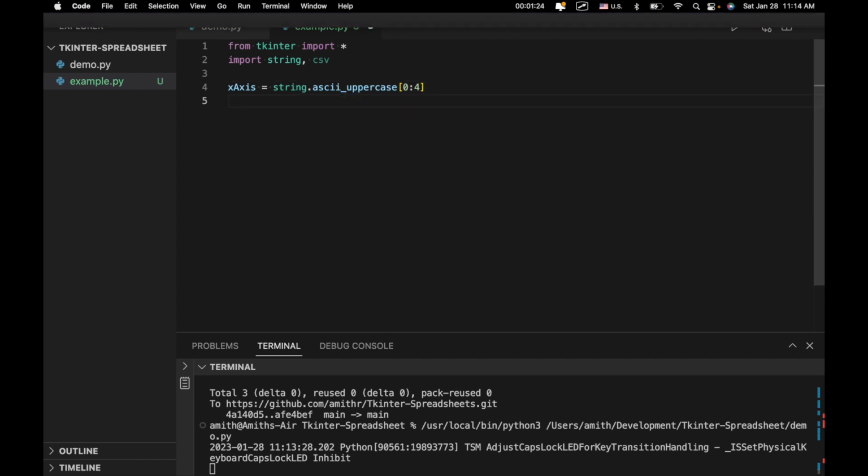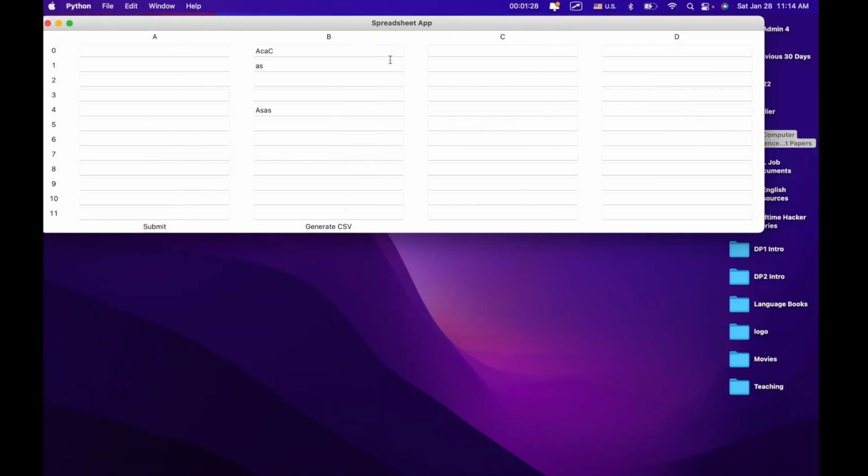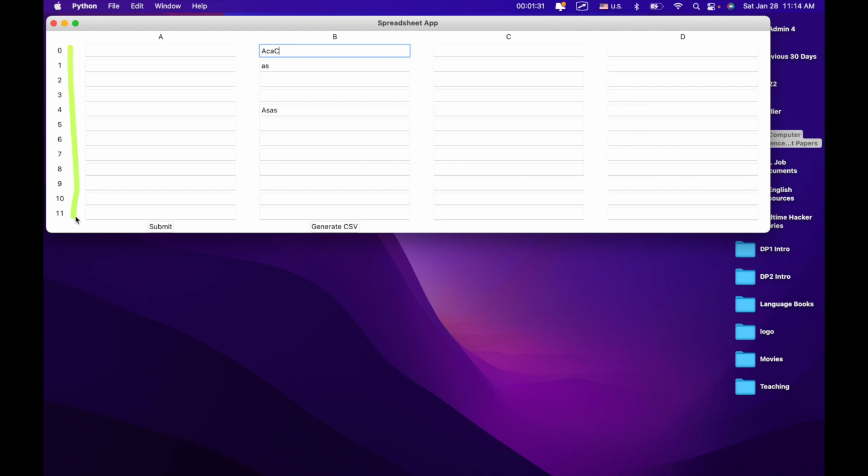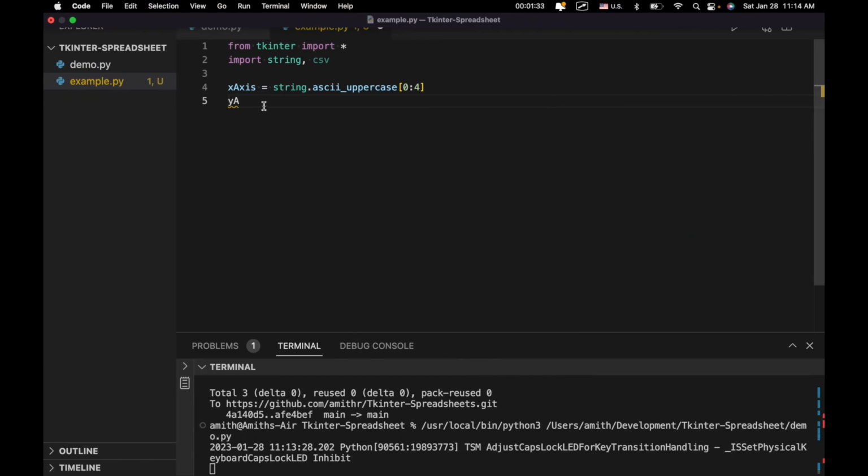Next thing we're going to do is specify the range of our y-axis. So our y-axis is going to be 11 rows. So in order to specify that, we're going to do y-axis equals range 0 to 12. Now, this normally exists in a for loop, but we'll show how to work with this later on. So here we're specifying basically how many columns there are going to be, and here we're specifying how many rows there are going to be. We're just calling them x-axis and y-axis to make it really clear what we're referring to.